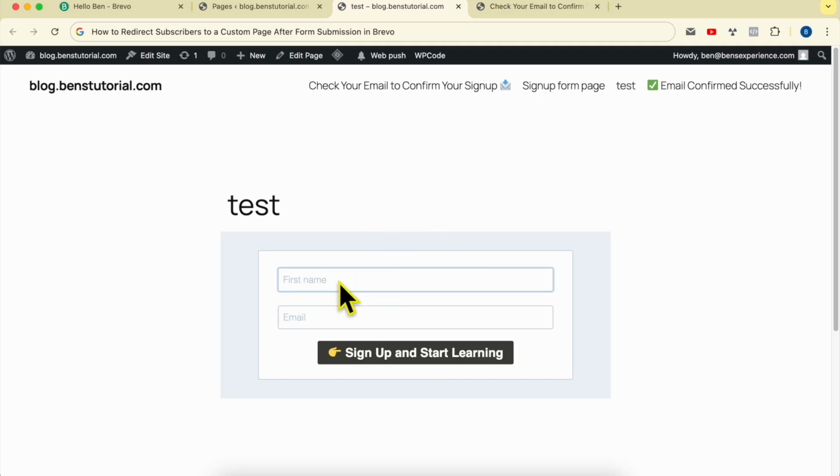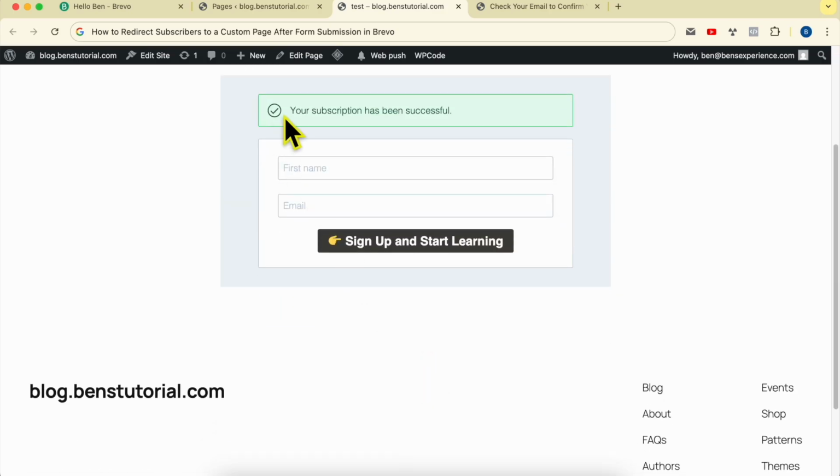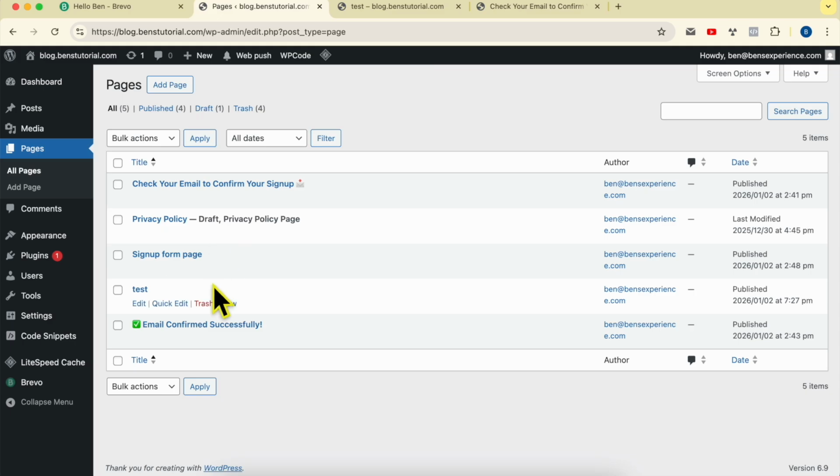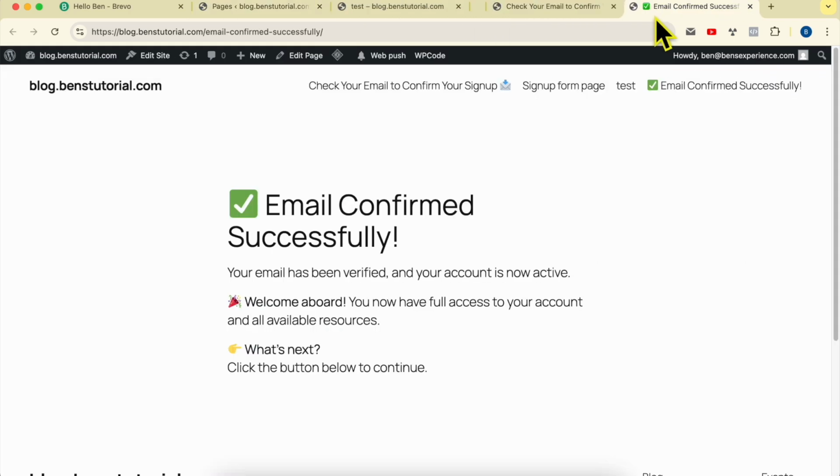Right now, if this form is submitted, for example, test@gmail.com, and click on sign up, as you see, all I receive is a message saying your subscription has been successful. If I want to redirect new subscribers to a page that says, for example, check your email to confirm your sign up, or email address confirmed successfully, or you joined my email list, whatever your message, it's simple.